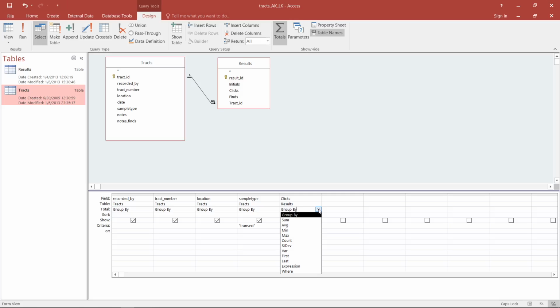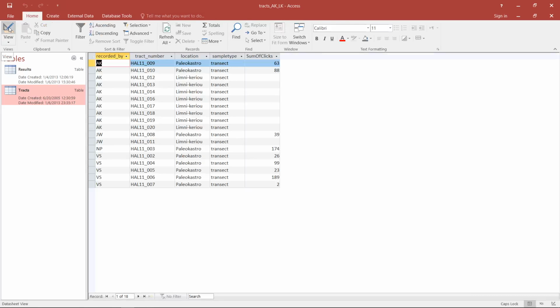If we now select the sum option and inspect the result, we can see that it aggregates all the records with the same values, which are of course the location and the sample type, and the recorded by values, which are of course the same for every individual track number. Based on that group by selection criterion, these records are now all aggregated. The only thing that was different among all these records in the record set that we viewed as a result of the query we had before was of course the number of clicks.